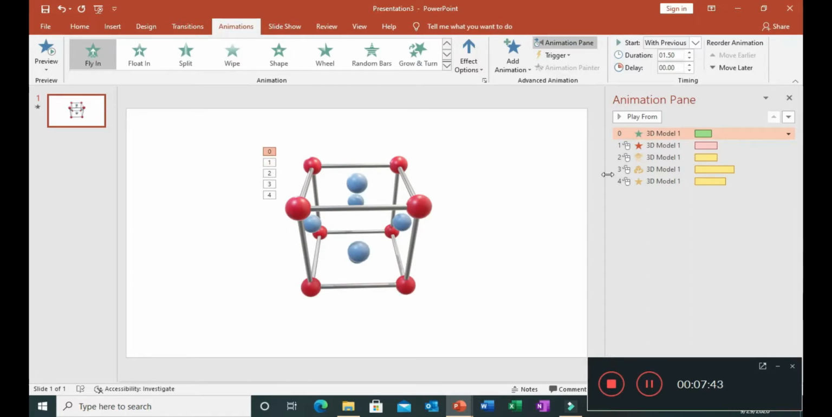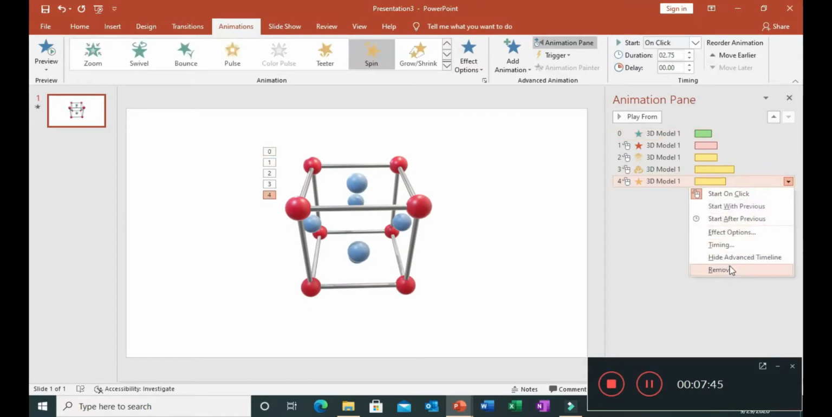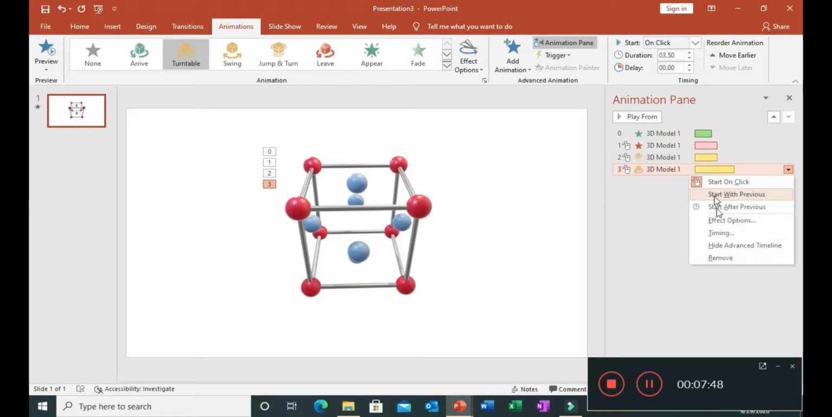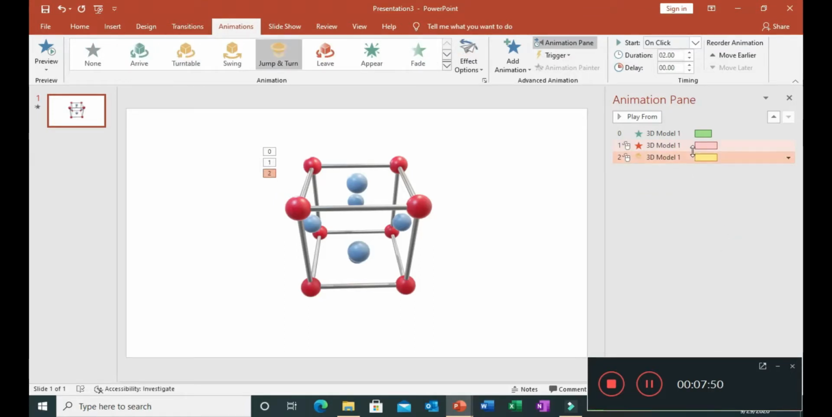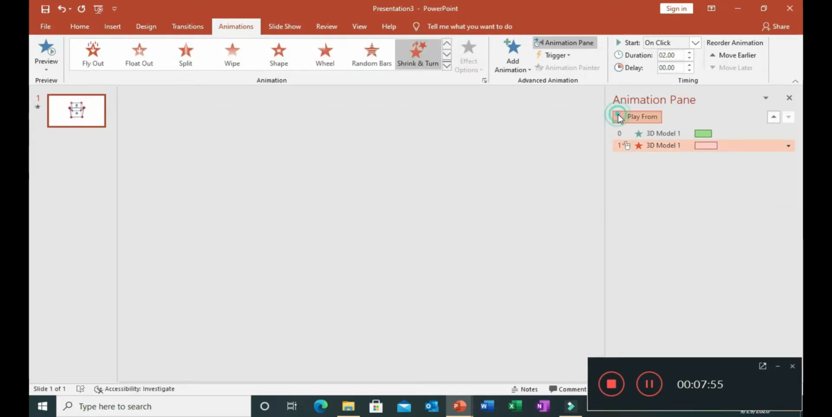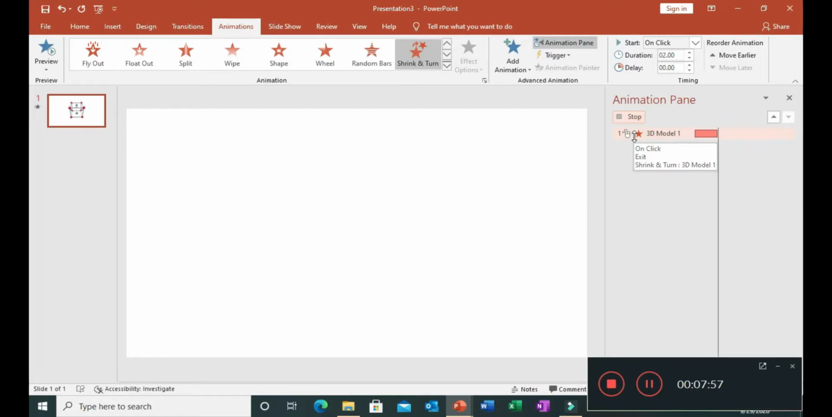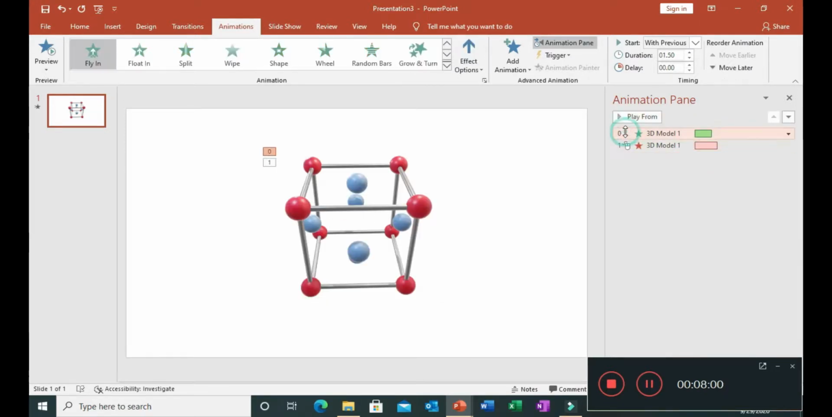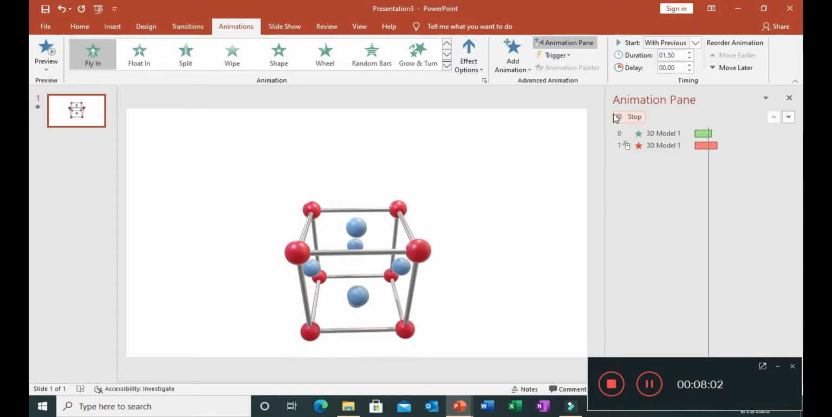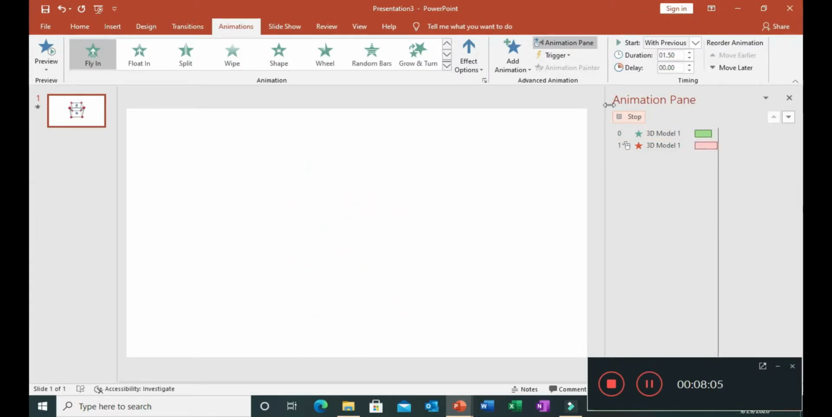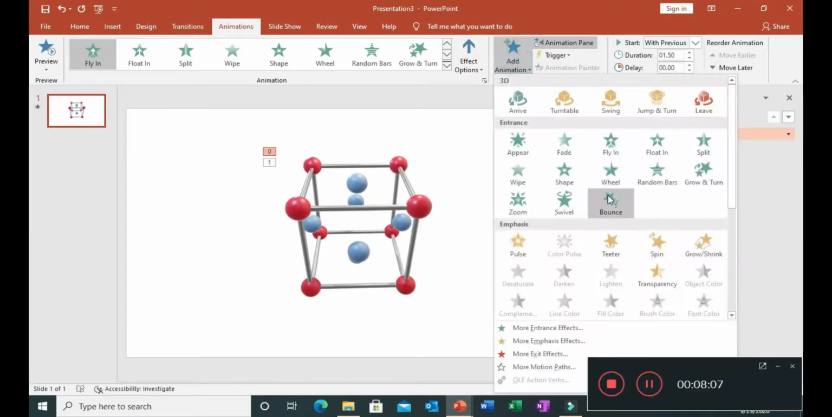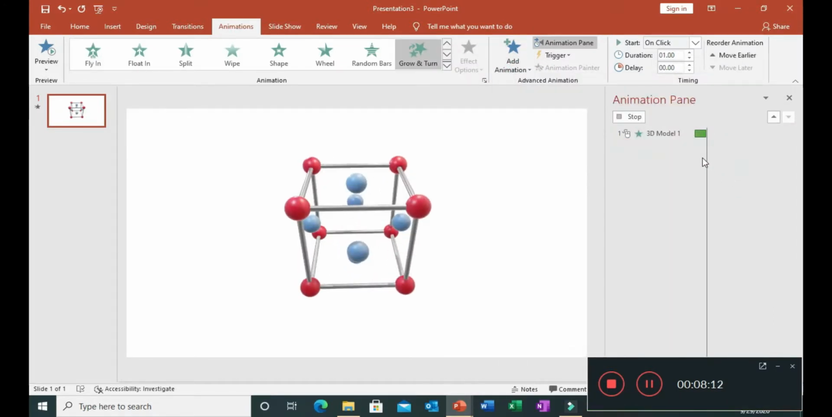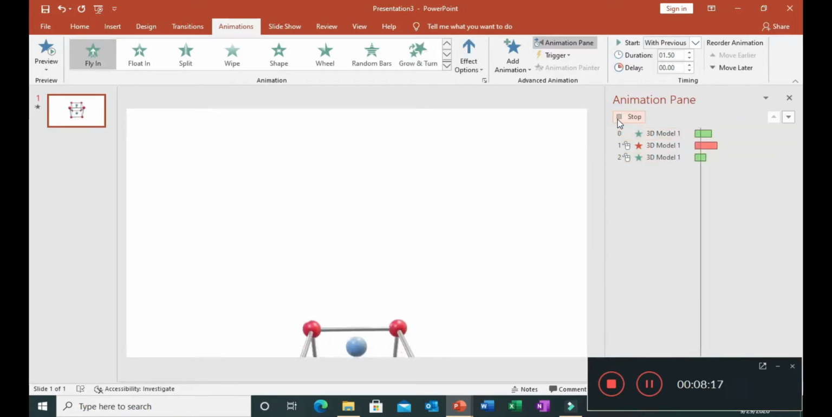Then you can also take some of these off if you don't like them. So you see this effect. You can start from here, play it like this, and then you add more to this.